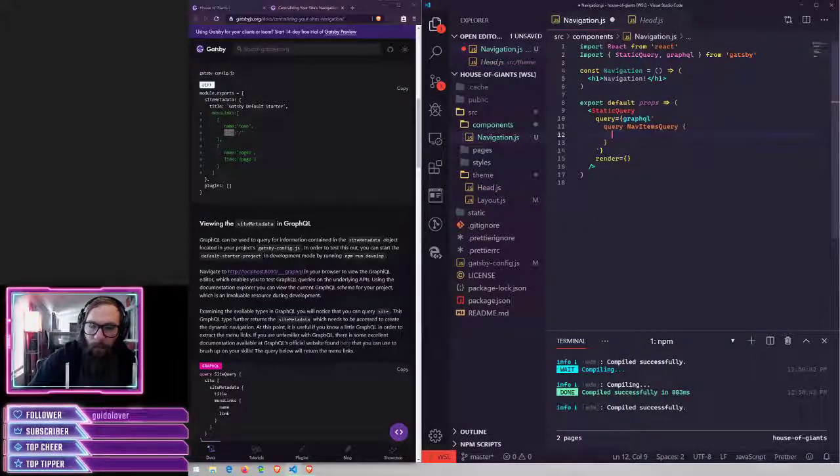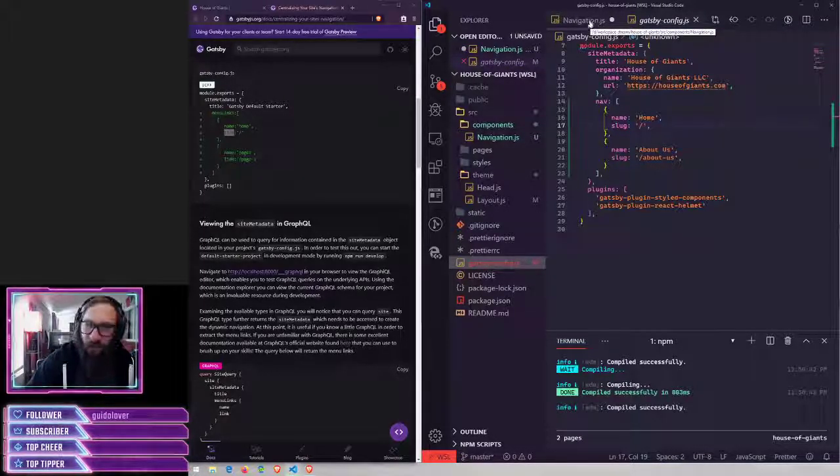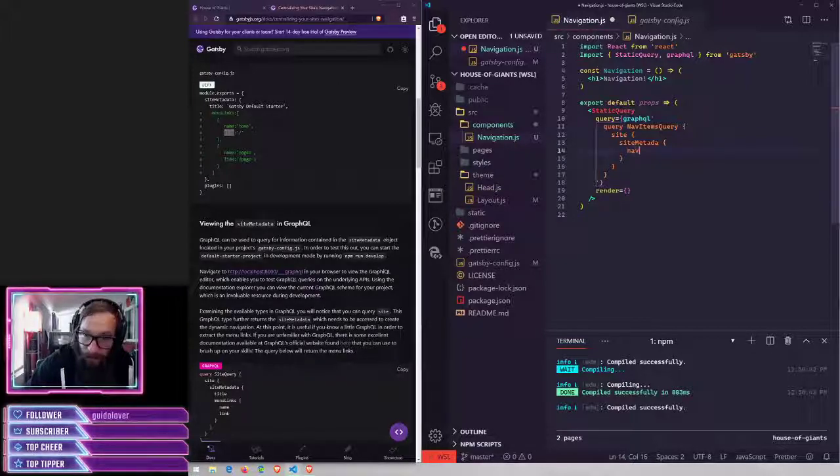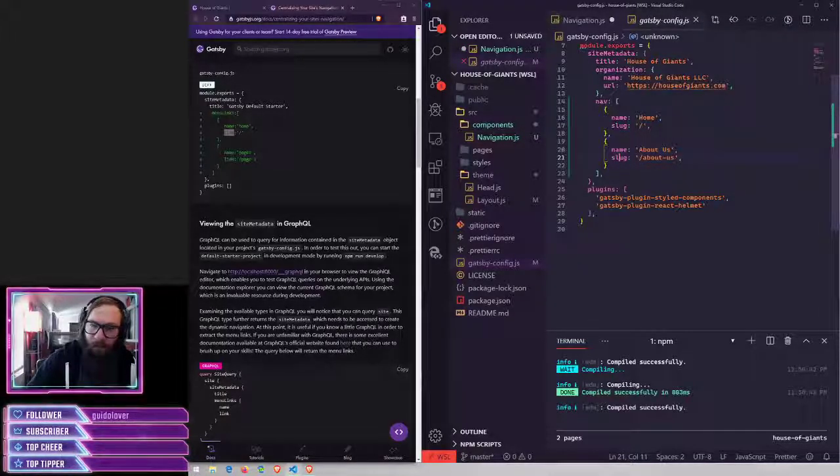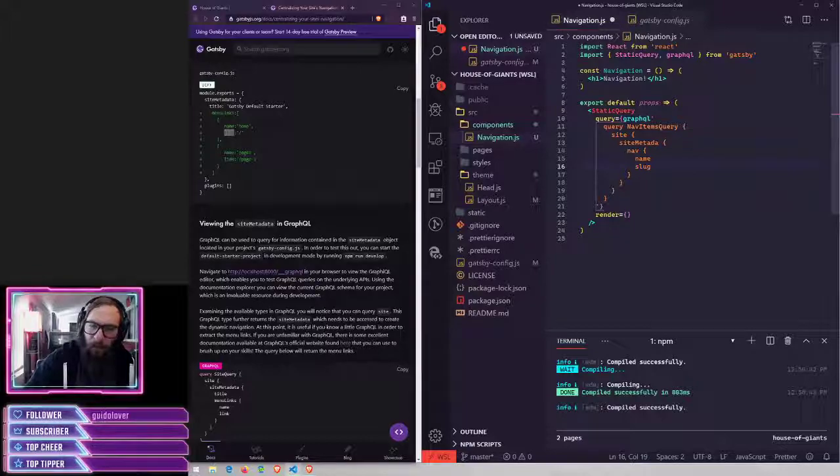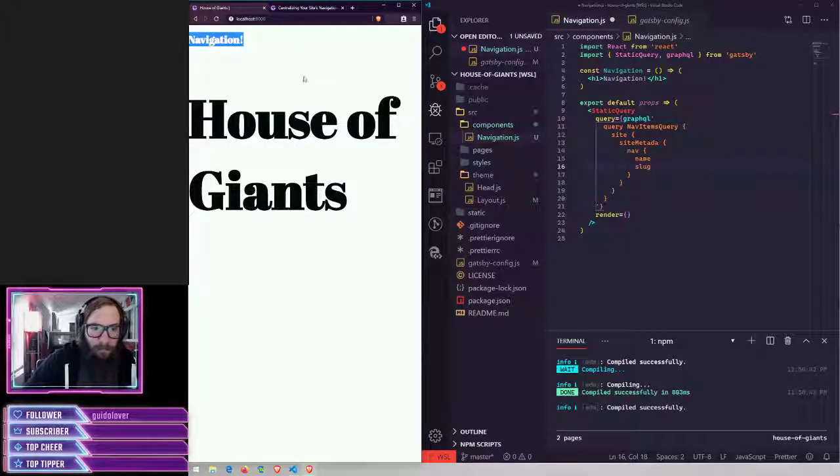We will need to grab the site data. Within the site data, we need the site metadata. Within the site metadata, this is the thing that is just annoying to me. But within the site metadata, we'll need to grab the nav. And then for each nav item that we get, the only two things that we want returned are the name and the slug. And that should match up with what we have here. And once we run this query, it should give us back an object of navigation items that returns the name and the slug. We can test that out if we want.